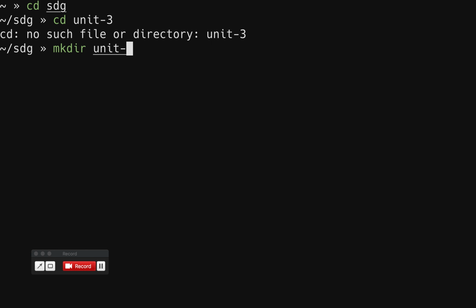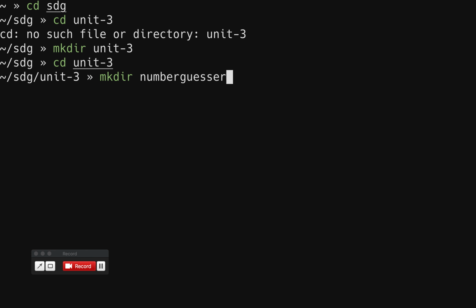So let's go into where you might keep your core information. Let's go into SDG. Let's go into, and then, so you're probably going to be working in Unit 3. And you're now going to have to make the directory yourself. Every time? At least for a while. Okay. So you're going to make a directory, in this case, let's call it like number guesser. And you're going to go into the number guesser folder.